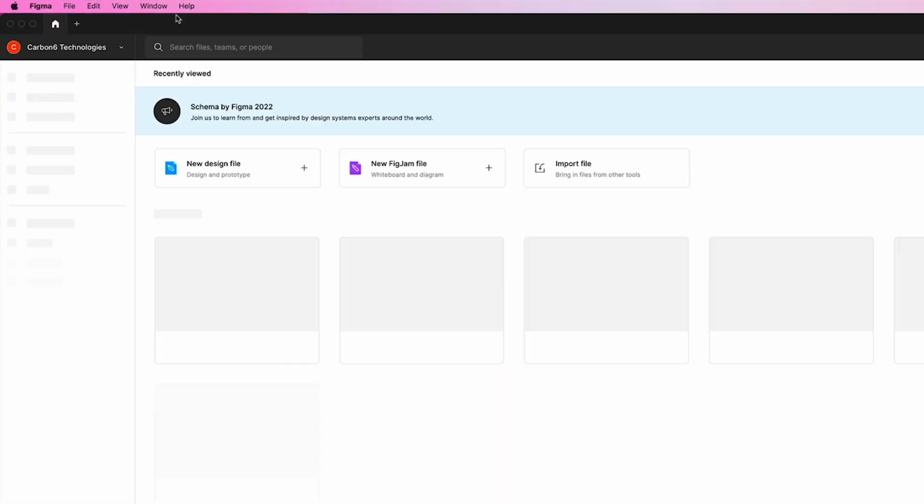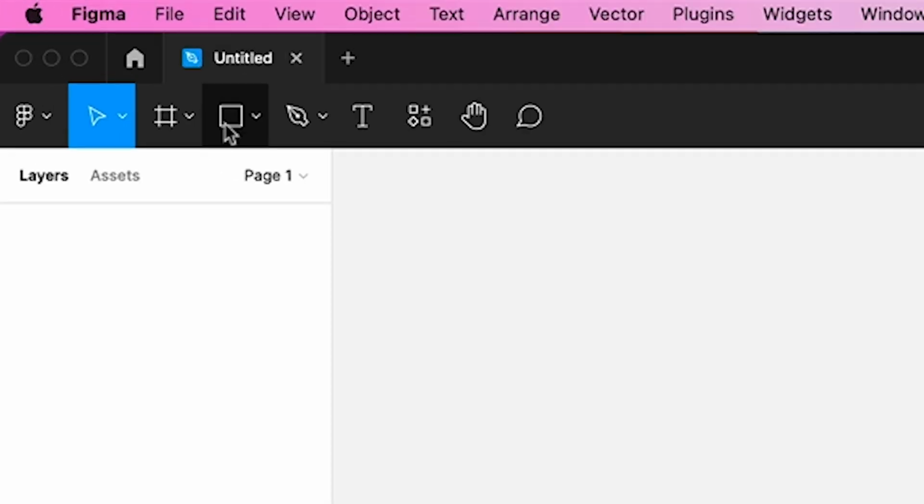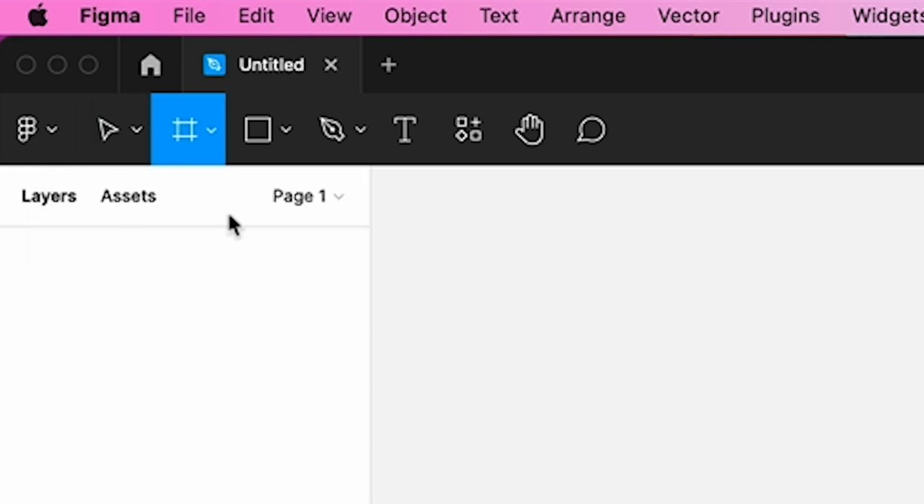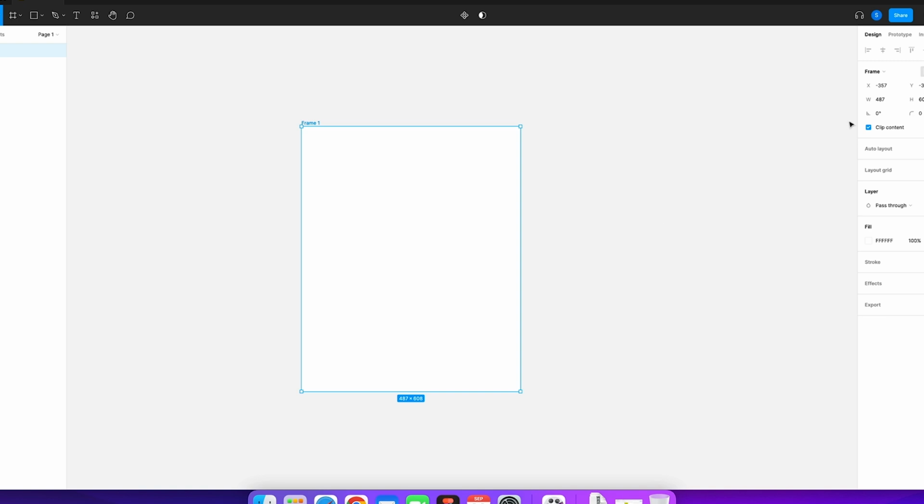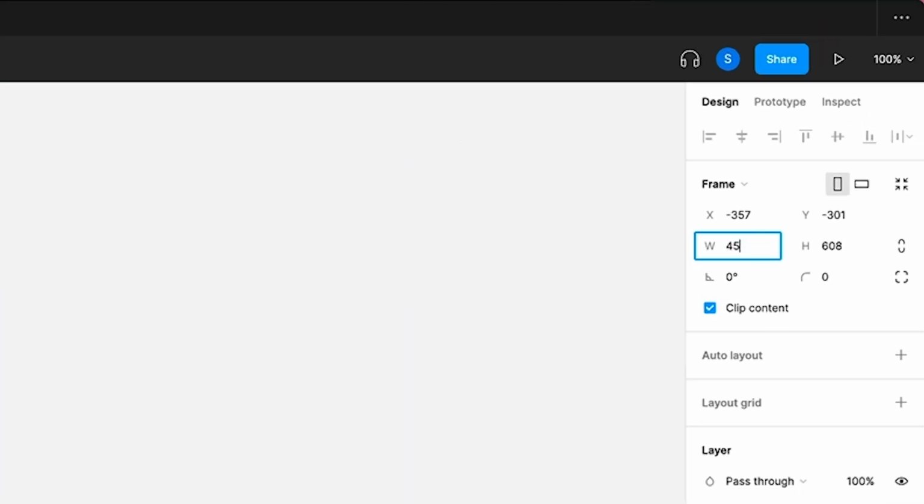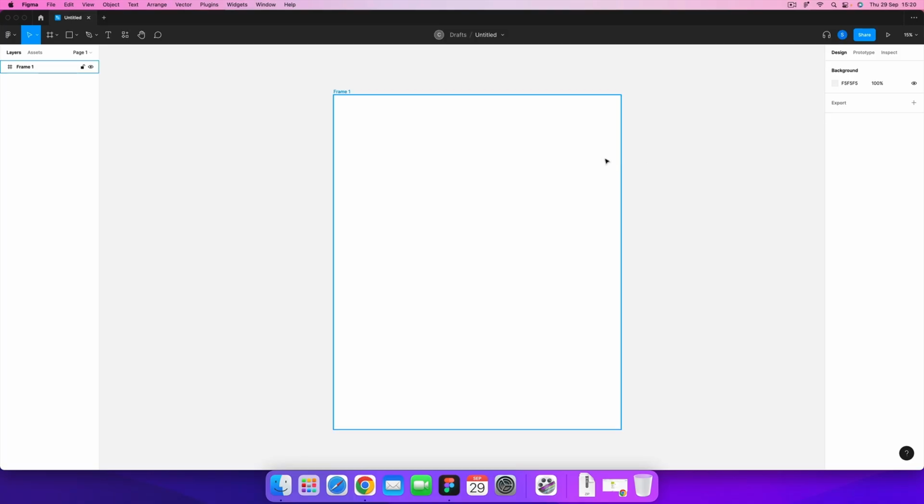Once we've opened Figma, we can just click this plus button at the top here and click Design File. All we need to do is create a frame. So we can click this frame button over here and just drag a frame out. Now, in terms of sizing, we want to go for 4500 by 5400 pixels. Now we have this, all we need to do is pick a font.